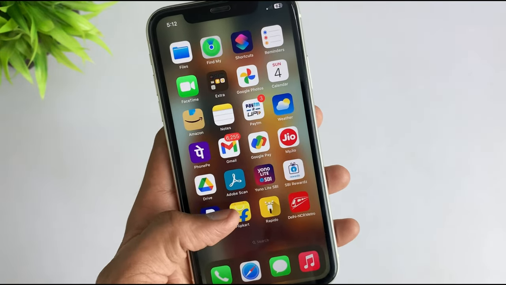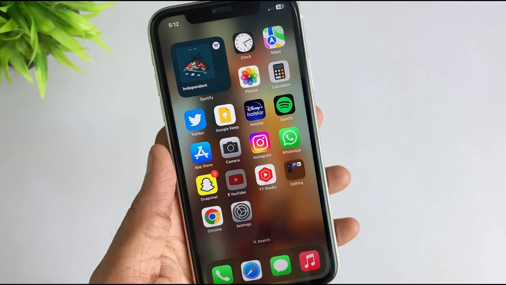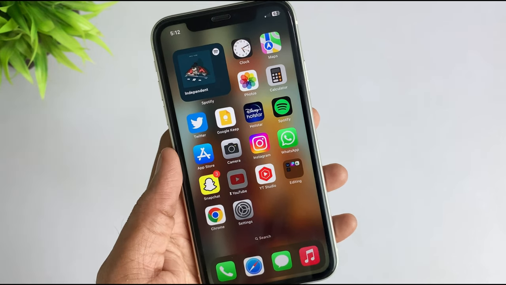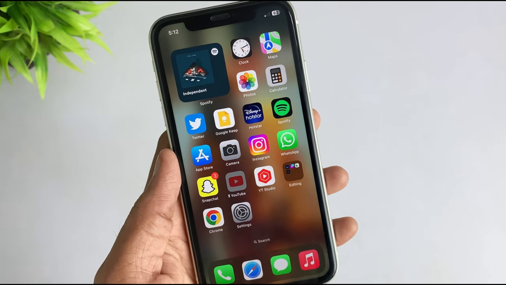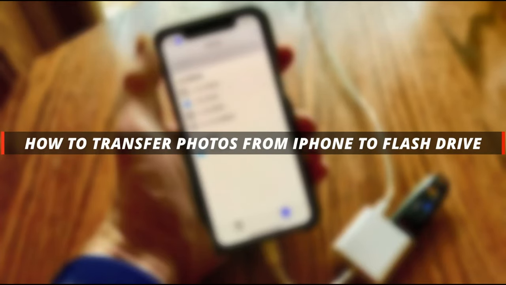If you are an iPhone user and you want to transfer your photos to a flash drive, then it's not easy to do. So in today's video, I'll discuss how you can easily transfer photos from your iPhone to your flash drive using some simple tricks.